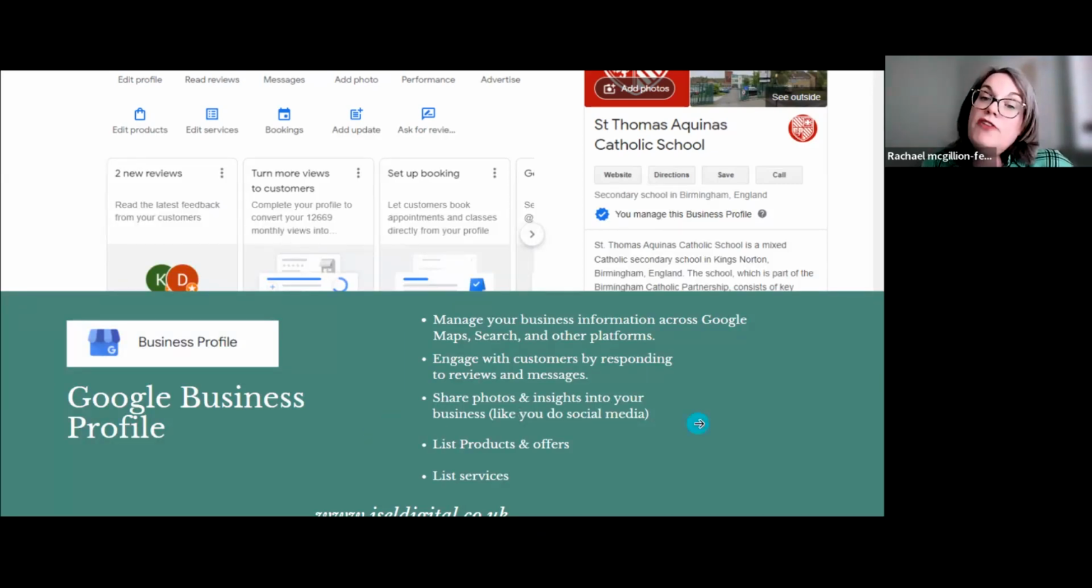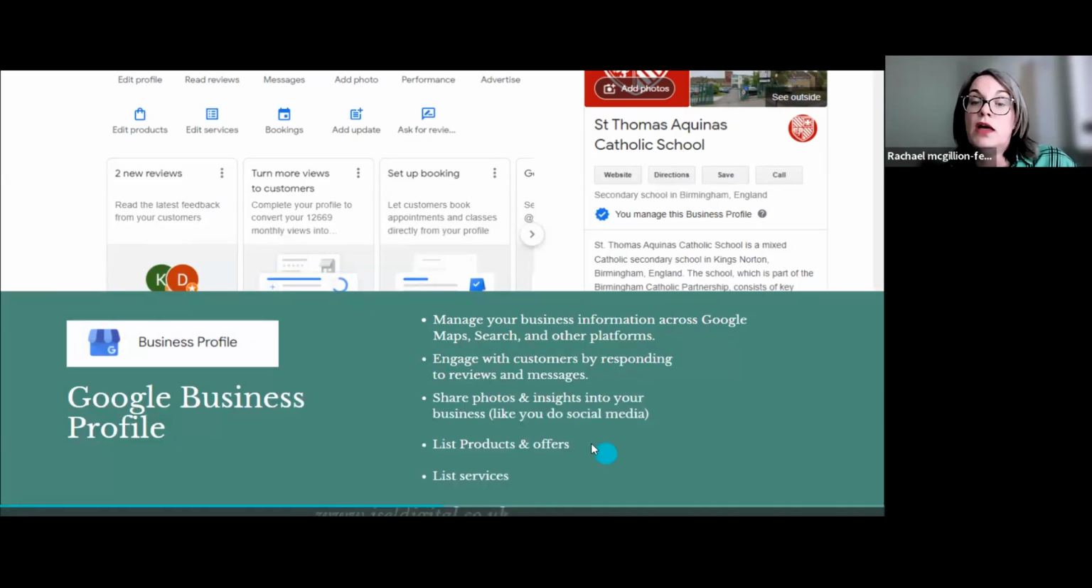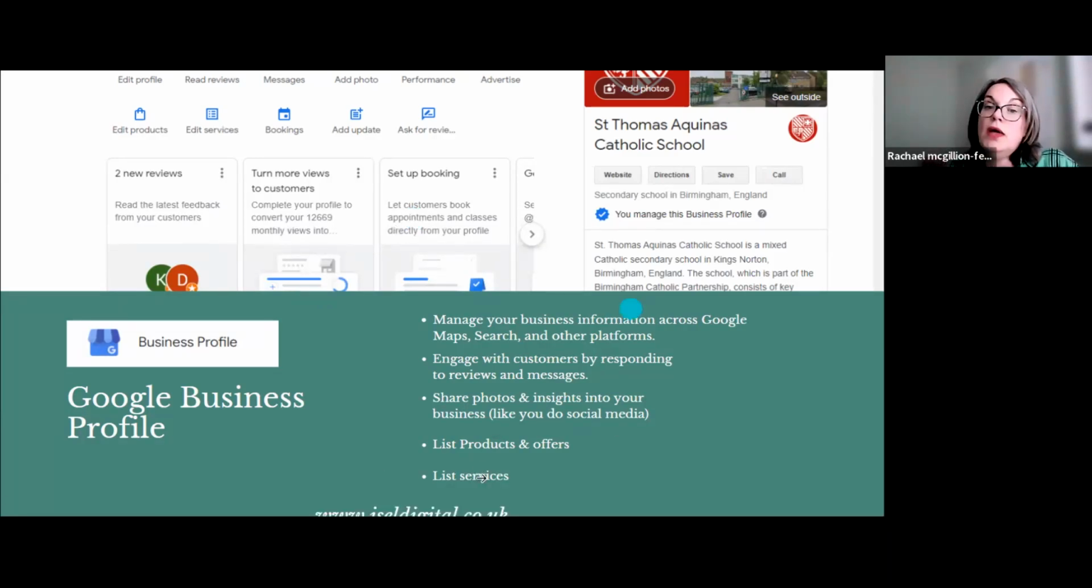And also you can share photos and insights into your business like you do on social media. So as you can see here, it says add photos, you can add videos, you can put your logo on there. And you can put updates, you can list products and offers. So whatever, as I say, if you've got products or you've got an Easter offer, for example, when you go to edit products or edit services, it asks you, do you want to list it as an offer? And you can do so, and you can list your services on there. So it's really, really brilliant.